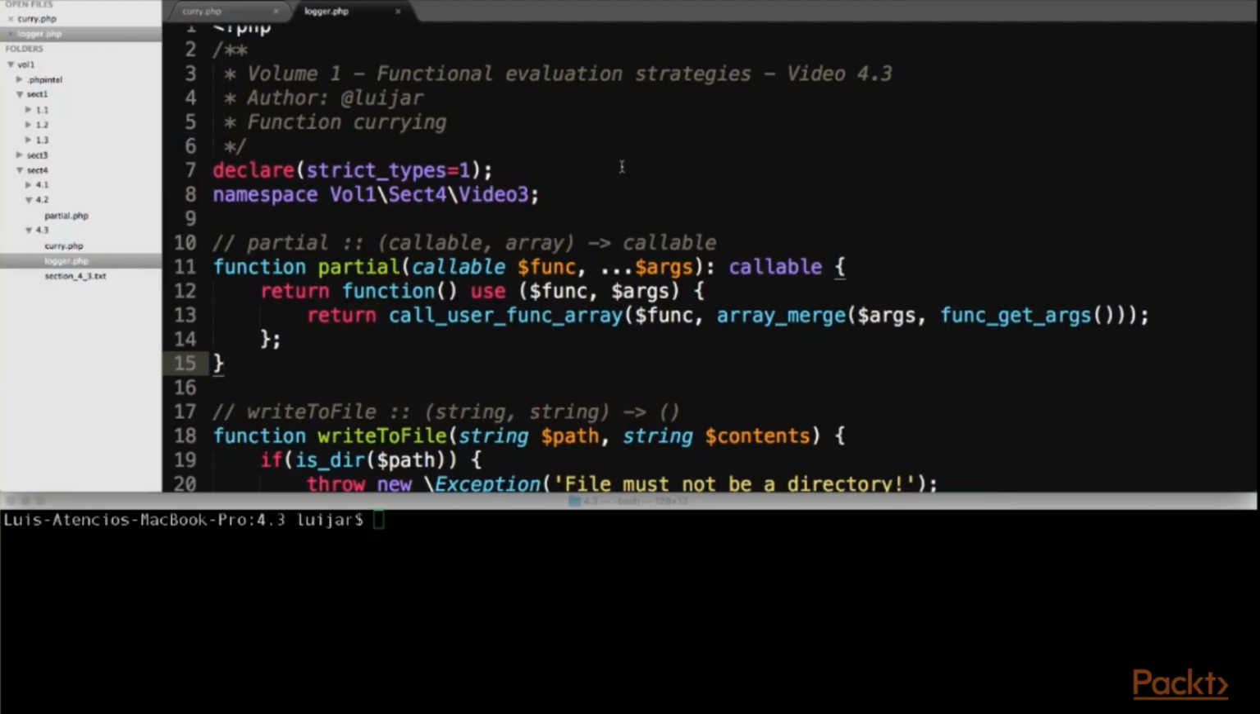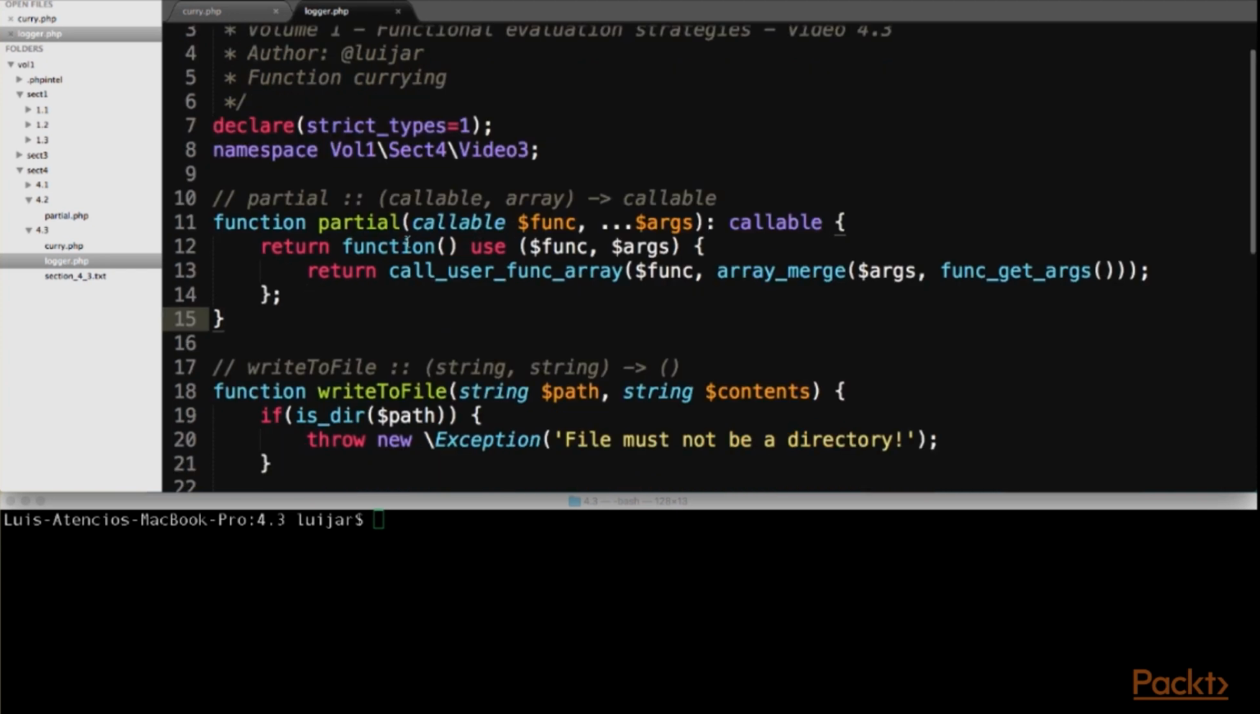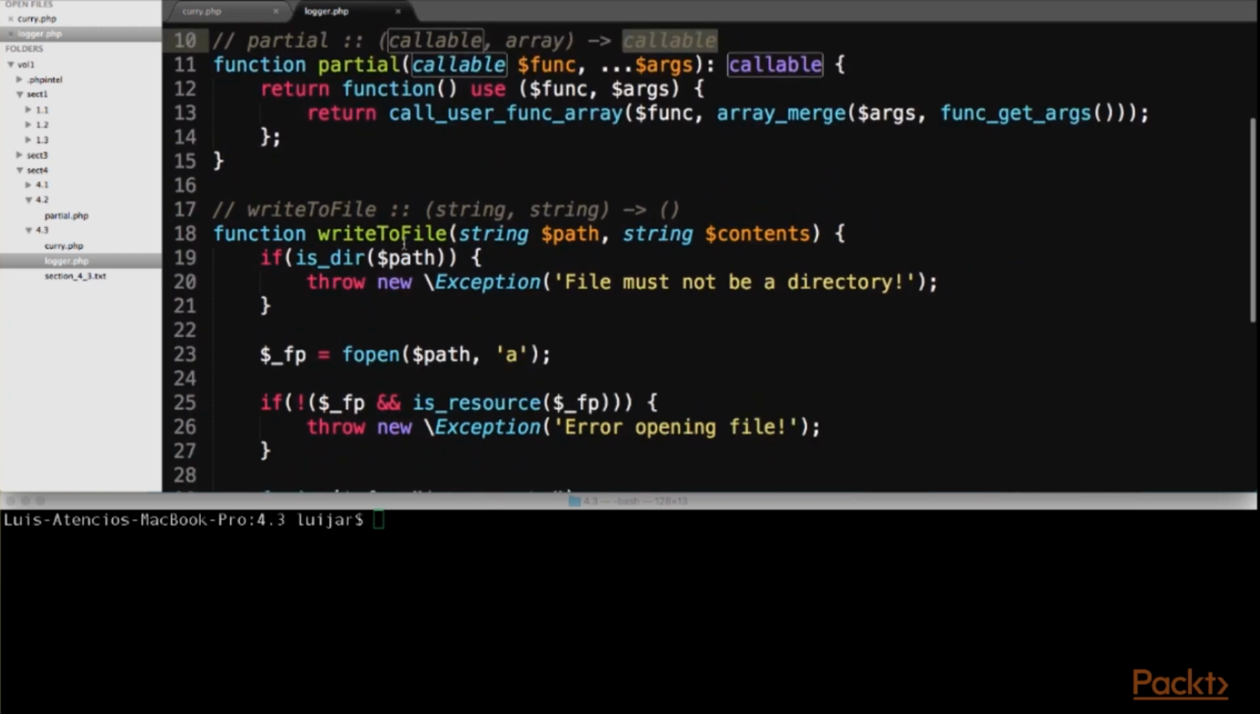Let's jump right into the code. Before I show you a manual function curry, I want to build a quick API that I can use to showcase this concept. My API is also going to use partial, so we're going to be mixing in partial and curry, and everything is going to work beautifully. Partial is just like before. It takes a callable and a dynamic variable number of arguments, and it returns another callable, a function that now expects fewer arguments.